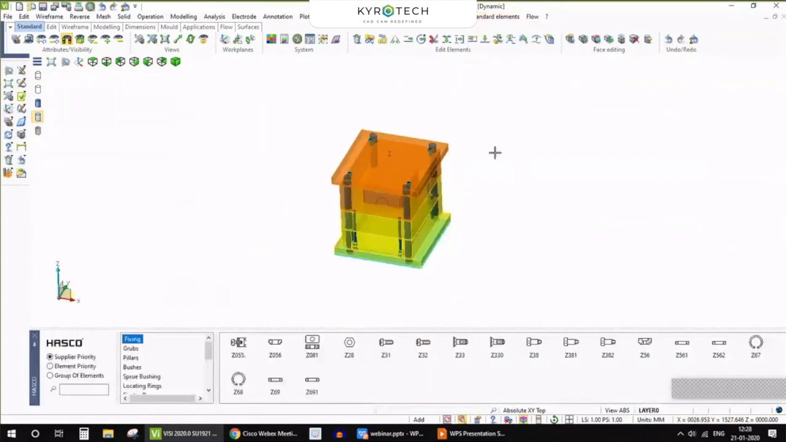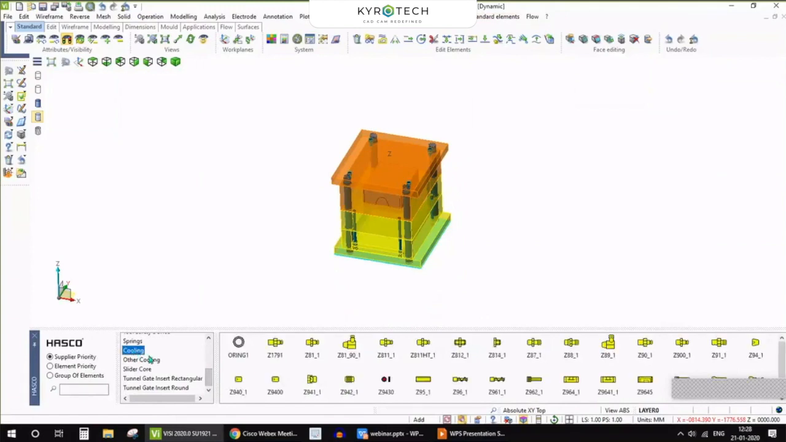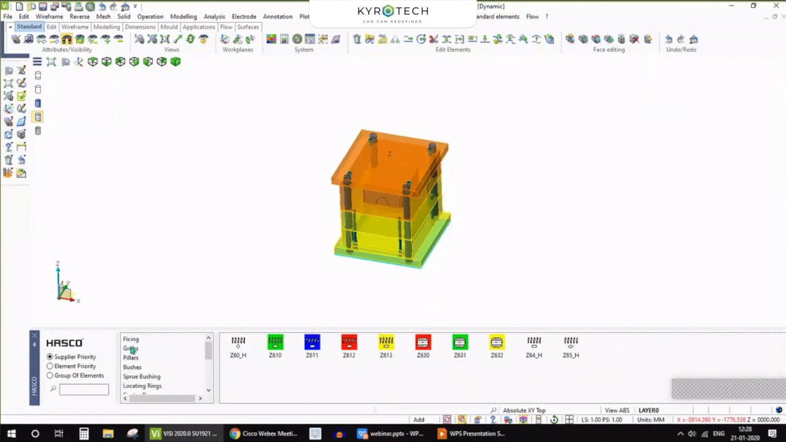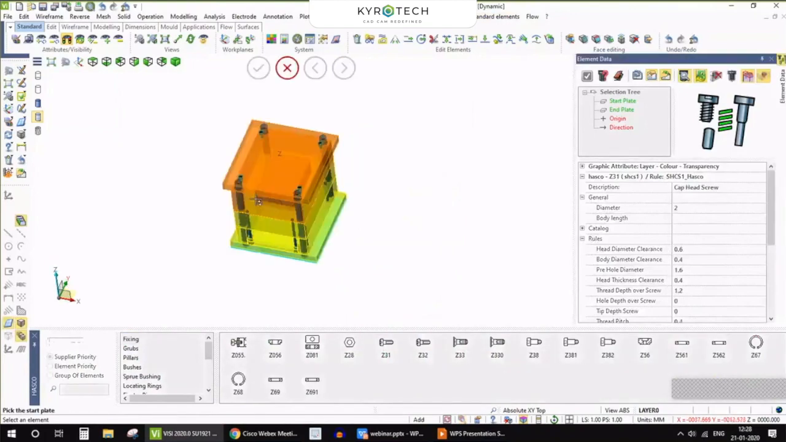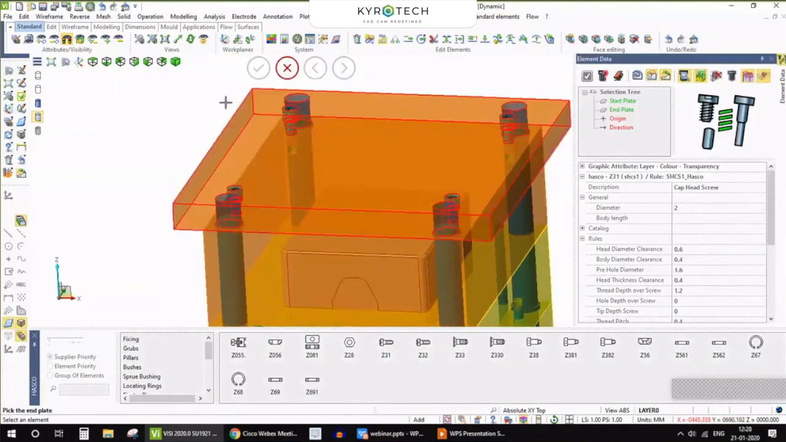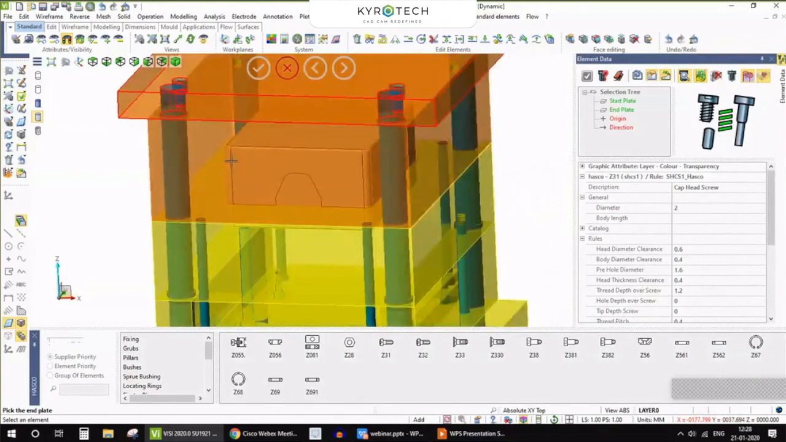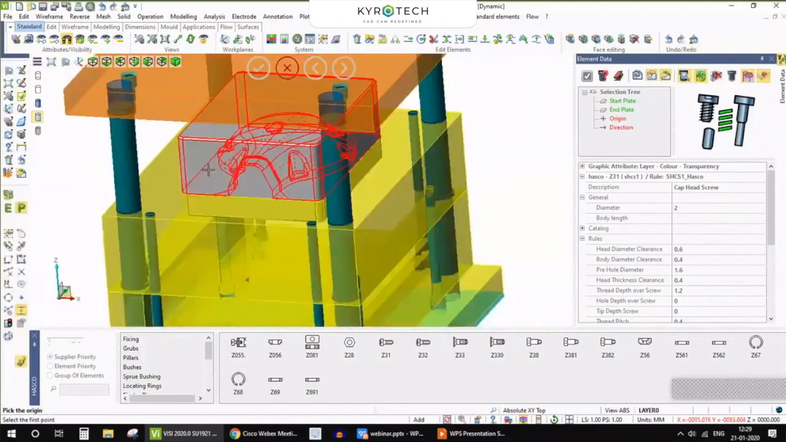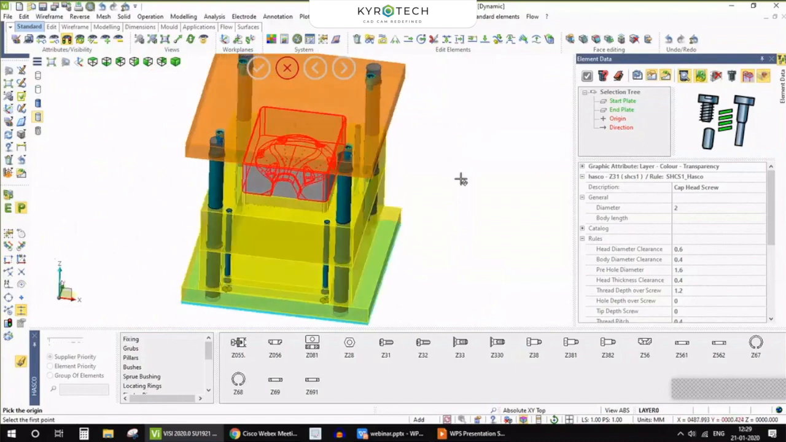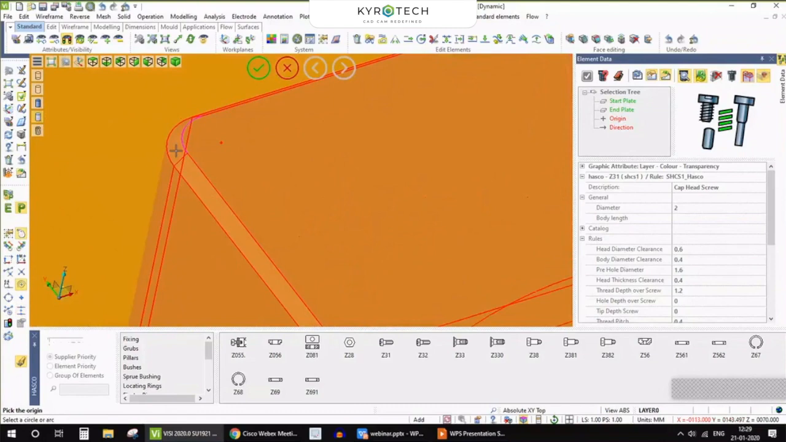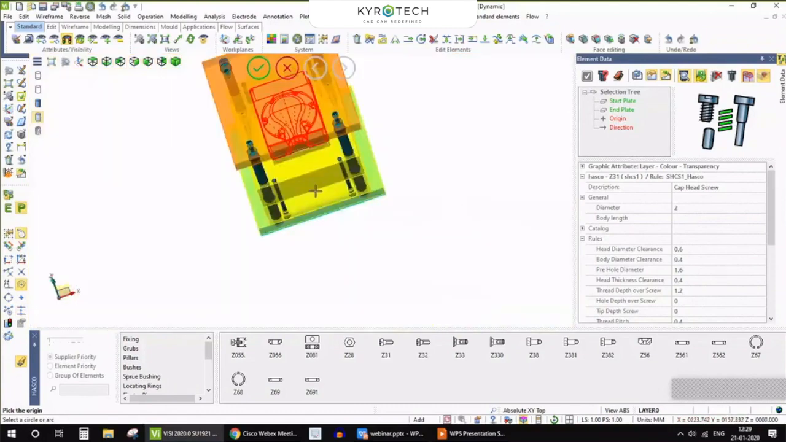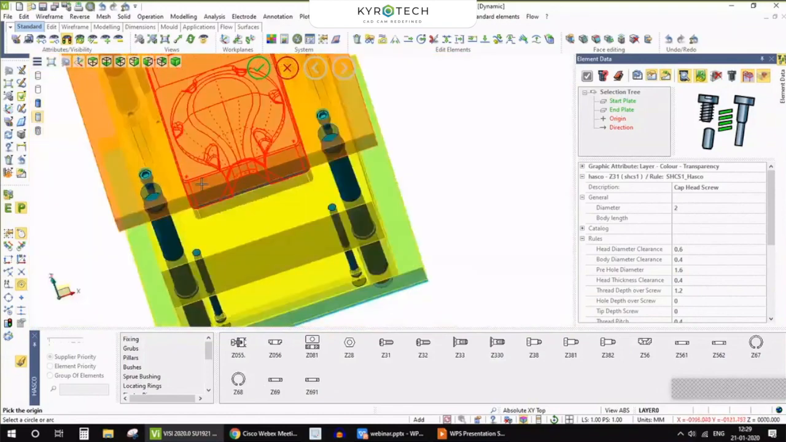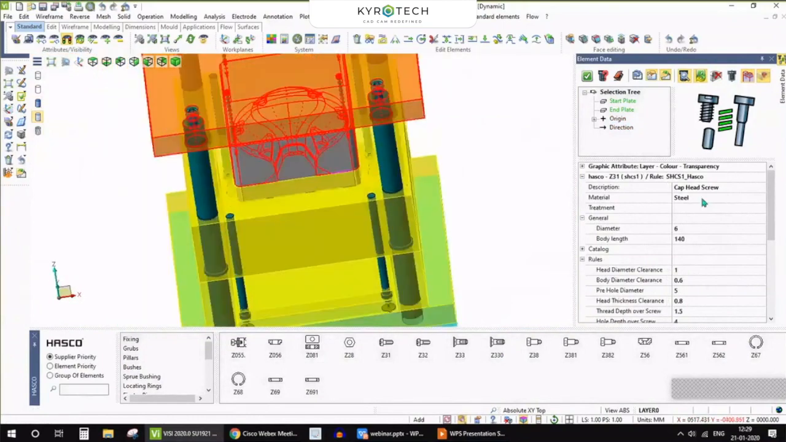So just go into the mold insert elements library. You have various options over here. Add sprue bushing, slider parts, cooling standard parts like plugs, springs, etc. So we'll go with adding screws. Just show you. Start with the top plate, and pick your cavity as end plate. Now just go and select the points where you want to add the screws. So like this, screw has been added. You just need to change the parameters.